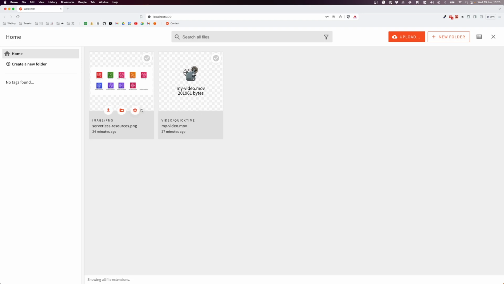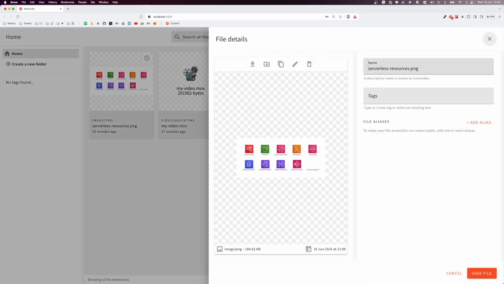For example, if we open this file here, as we can see, its name is serverlessresources.png, which can also be changed if need be.